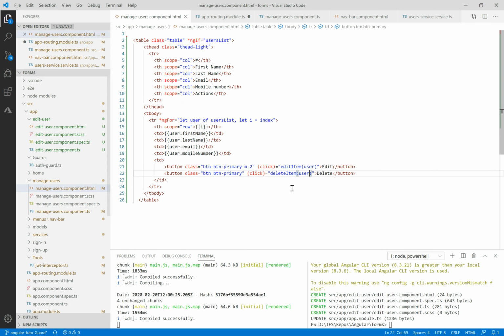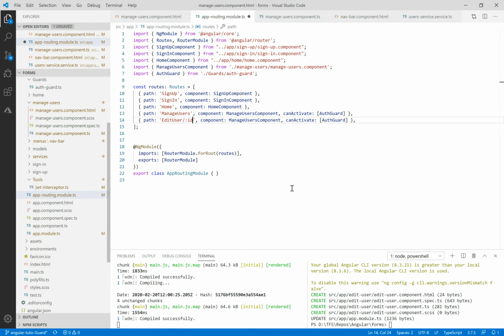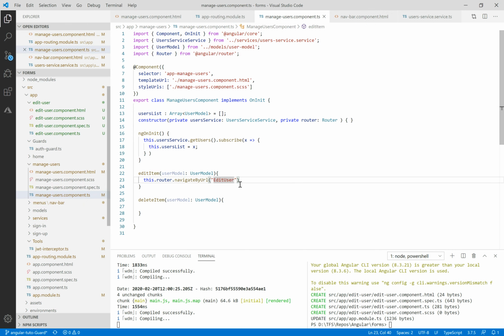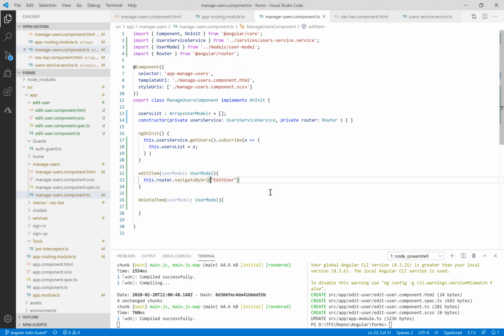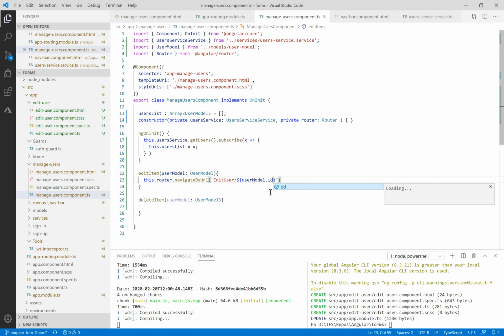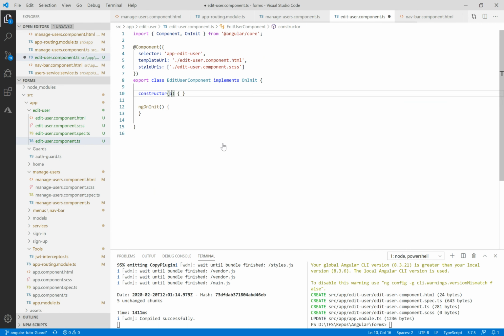So let's define it in the route by adding /:id. And now we need to add it in the navigation URL. We need to pass the ID because we can prevent problems like the deletion of this user by another manager on our website.